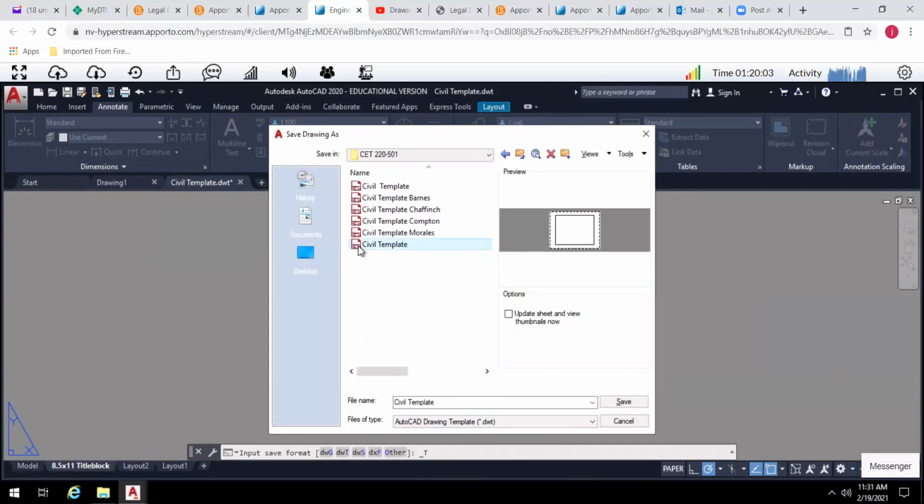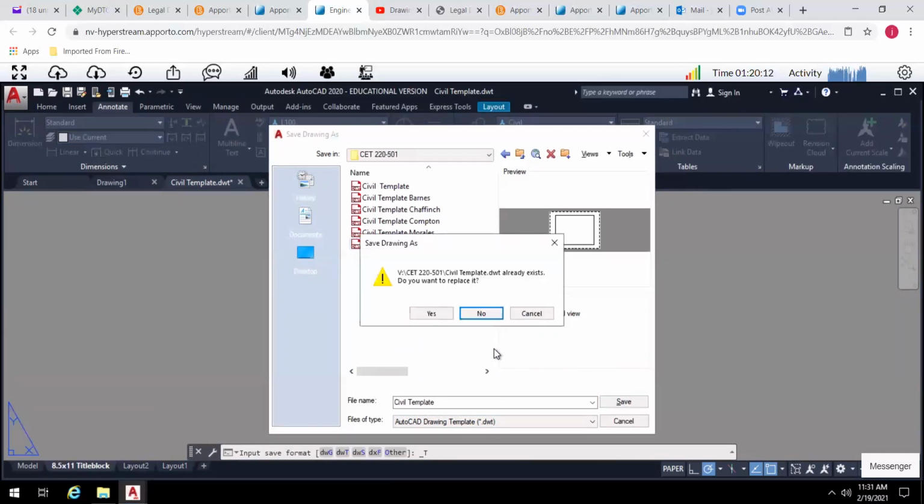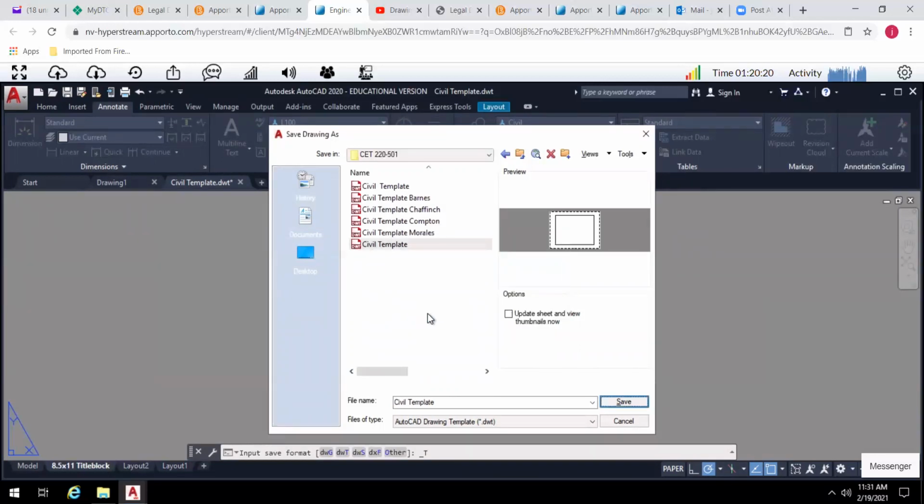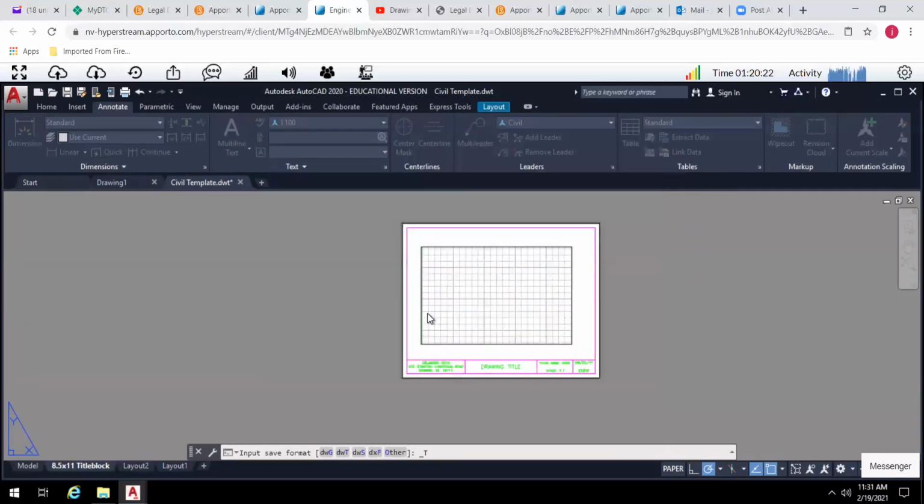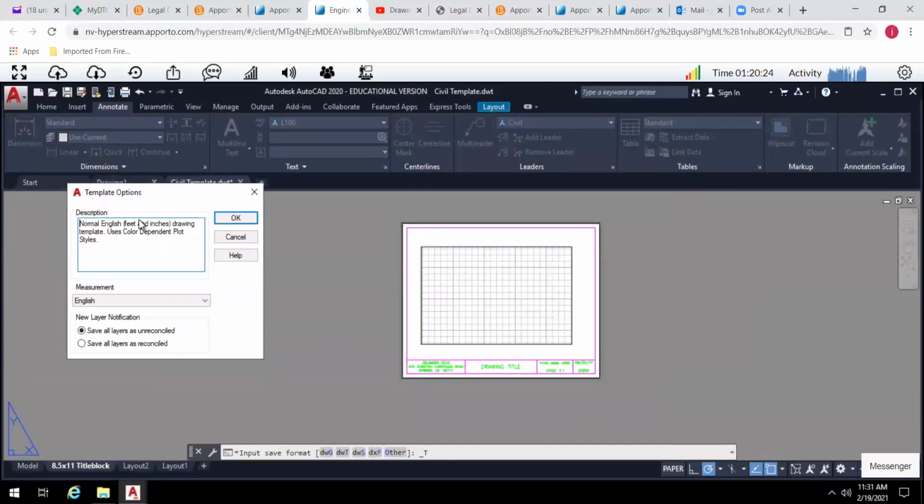So let me choose that one again. Now it should ask me when I go to save it. There it is. It's asking me, I already have one, do you want to replace it? And I'm going to say yes. And that's what you're going to do. And when you get this dialog box, just okay out of it. Don't worry about it.